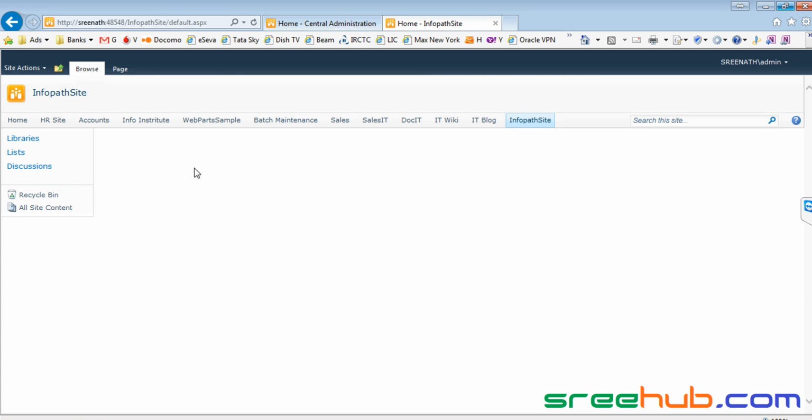So here we don't have any libraries and all. Let us see how to create a library using a custom design, whatever you want from InfoPath. Now this is your parent site, which is your core party collection, under which you have a site called InfoPath site. This will be our main target where we want to create some libraries.